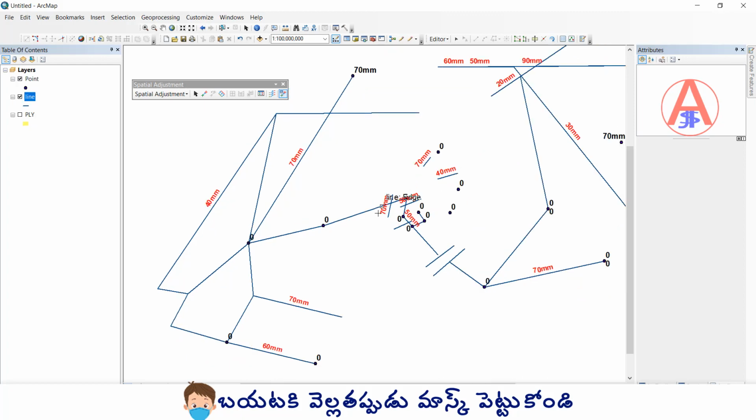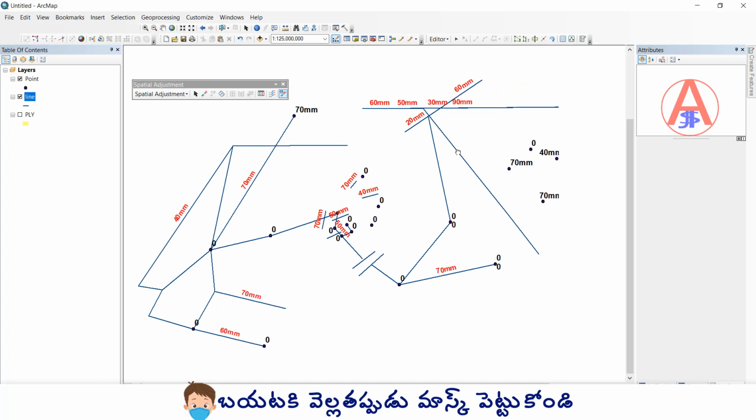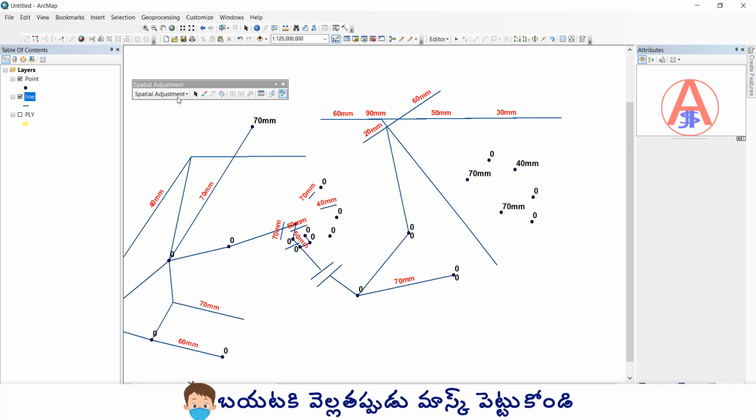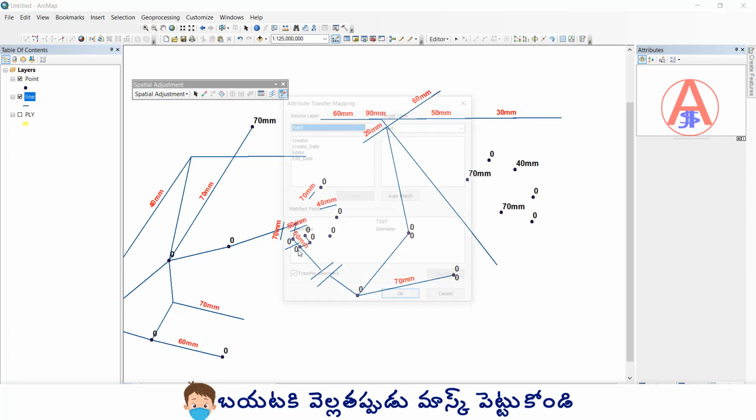Okay. First, what I will see here: 40, 70 is there. I want to transfer point to point feature. Then here you need to put point to point feature class and select diameter to diameter. Click auto match. Before that, you need to uncheck. Okay. See, this 40 diameter needs to update this point feature.